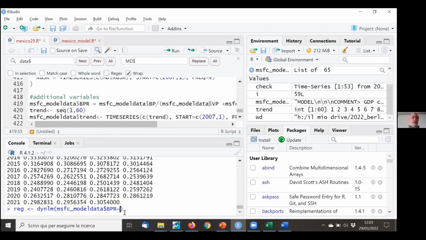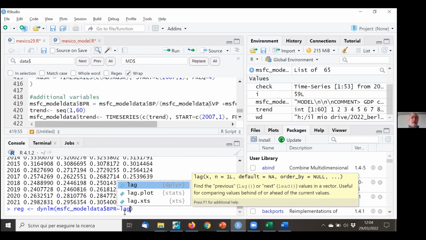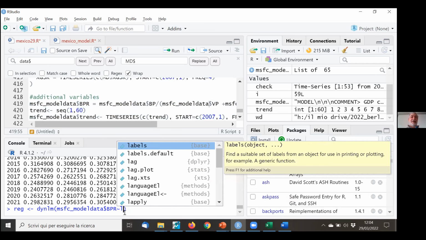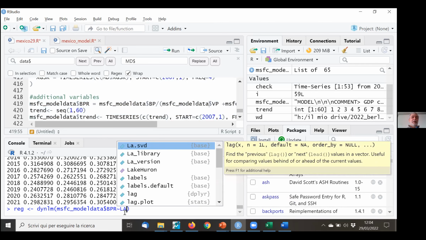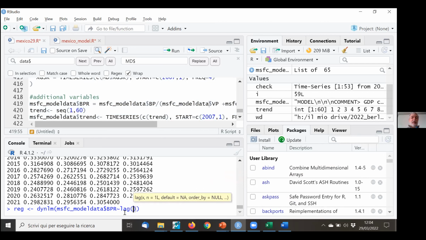And what was the DYNLM for the lag? I think it's just lag. No, it's L, capital L. But lag seems to be working. It's picking up from a different package then. Oh, okay, so lag with the small case letter. Okay, lag. And then it should be BPR, well, MSFC model data BPR, and then I guess comma one. Yeah. Then a plus, right?